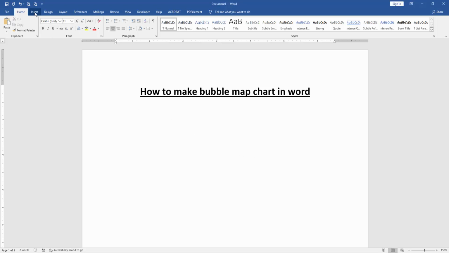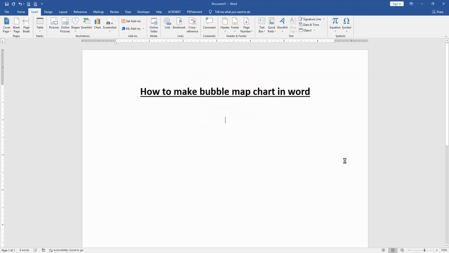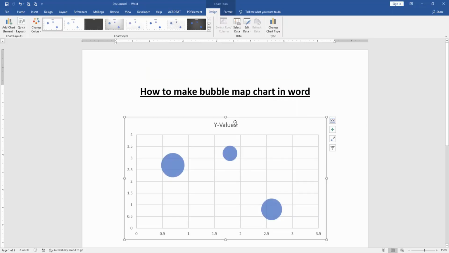Go to the Insert menu. Then click the Chart option. Now we can see many charts here. We select the XY scatter, then select the bubble chart with map. Then click OK. Wait a moment for the chart to be inserted, and we can see here we have inserted this chart.